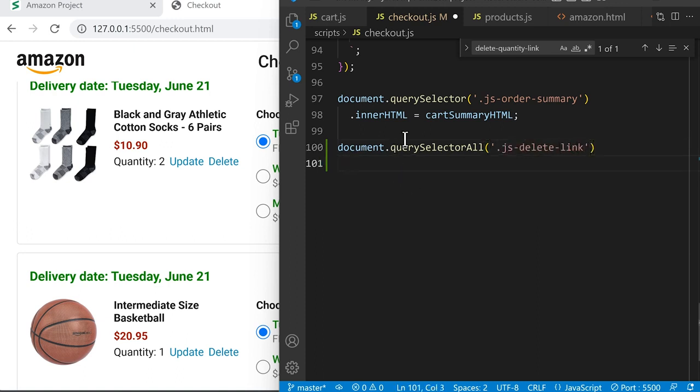And then we're going to loop through all these links. So dot forEach, brackets and a function. And in here, it will give us the link every time. And then for each of these links, we're going to add an event listener.